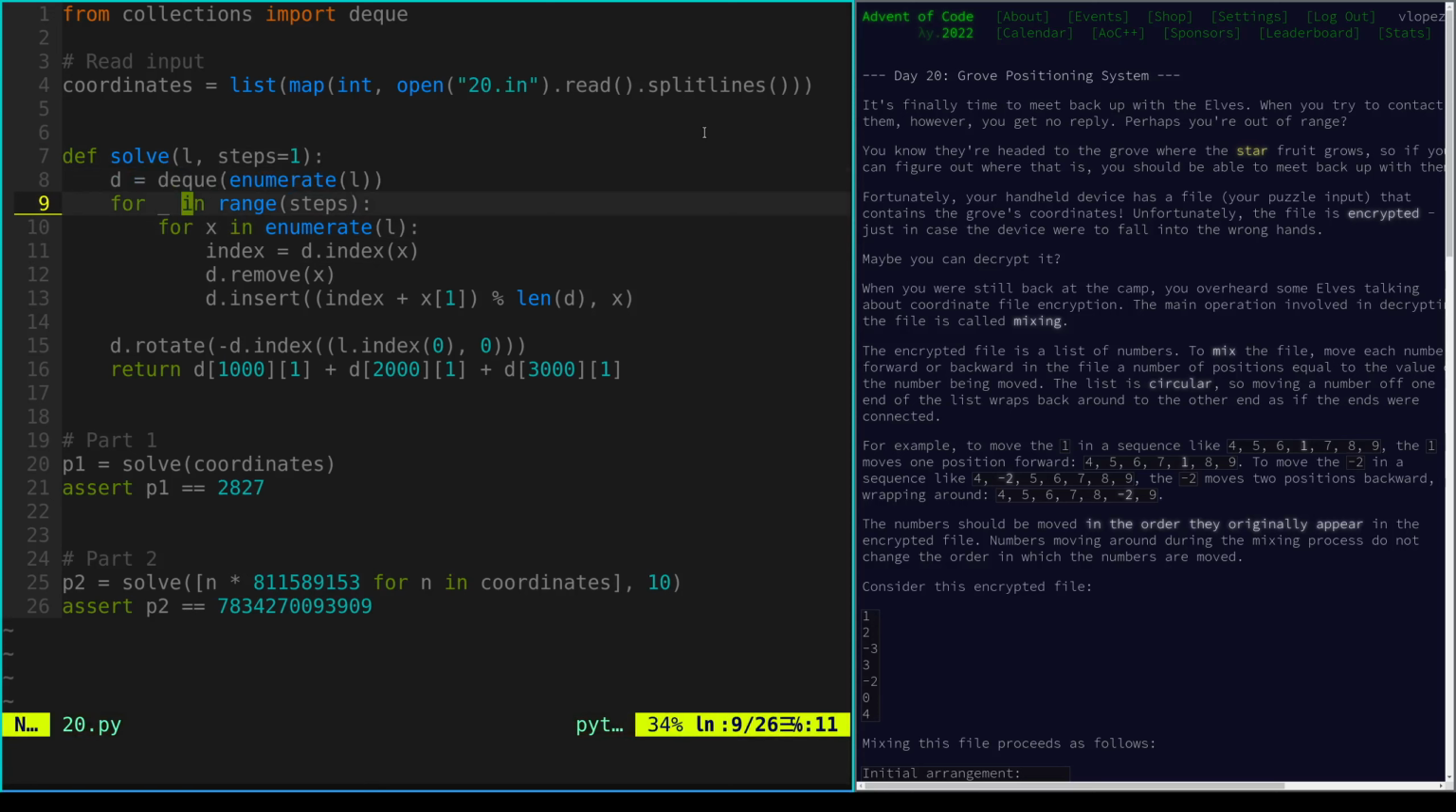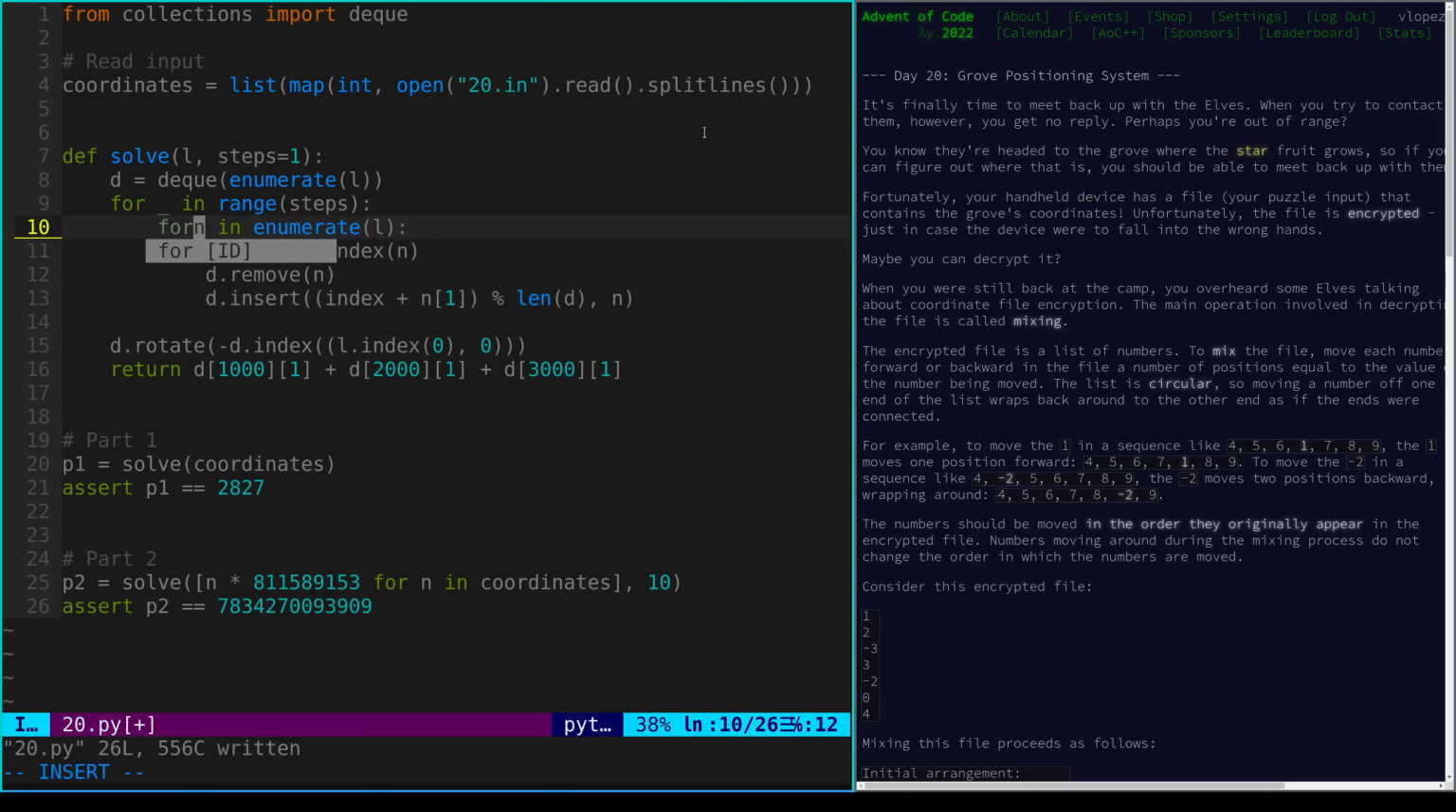So we create the deck. For each step, we iterate through the list of the numbers of the list in order. This X, why X? This is an integer, so let's call it N. Well, it's not an N exactly. It is a pair. So maybe let's call it pair P. Not the best name in the world.